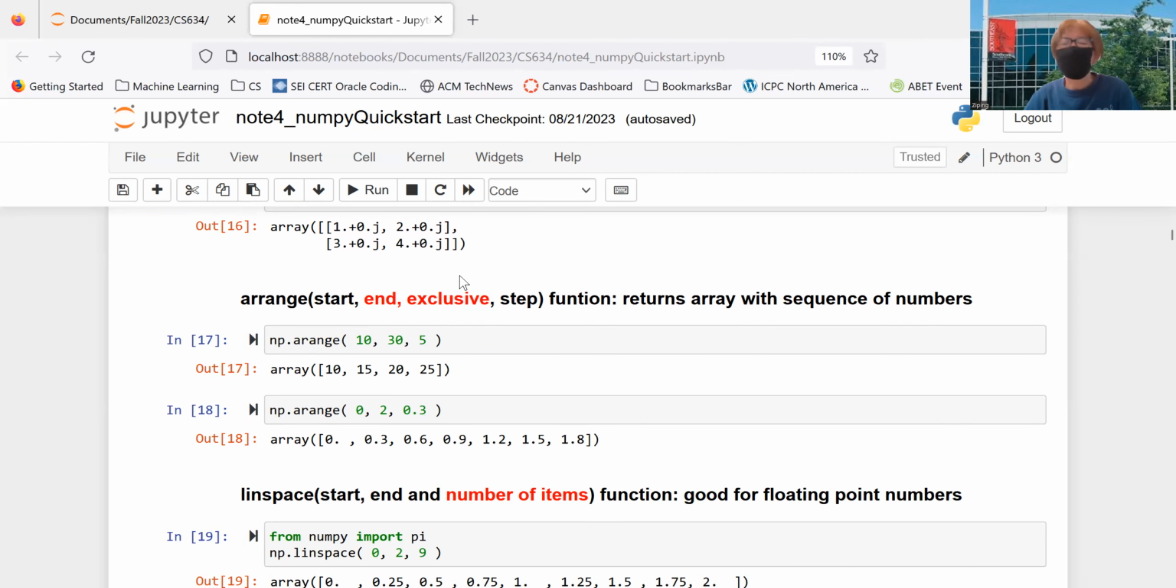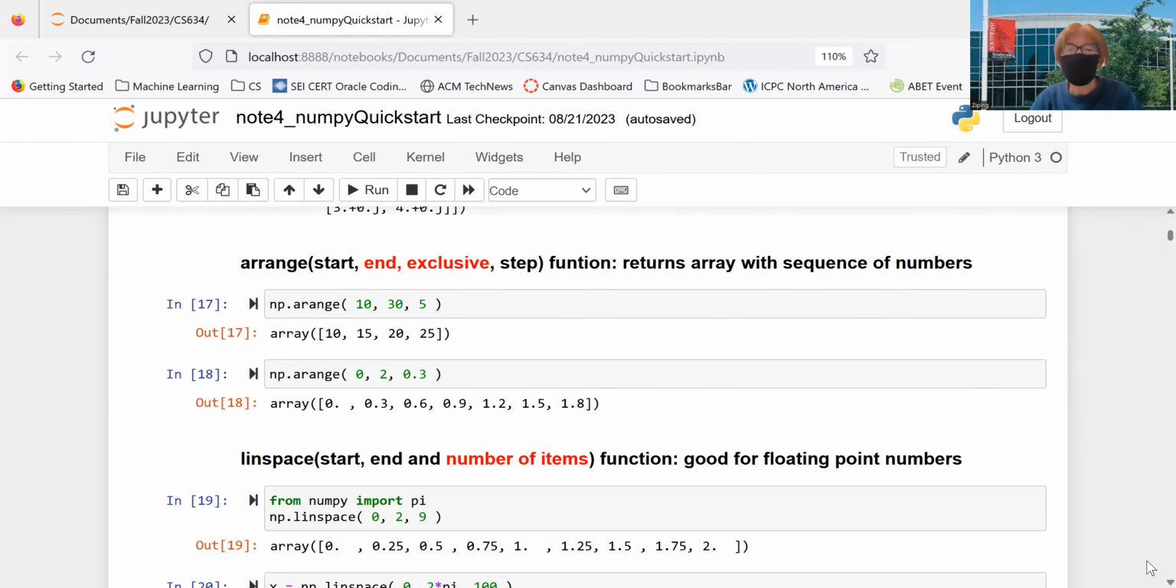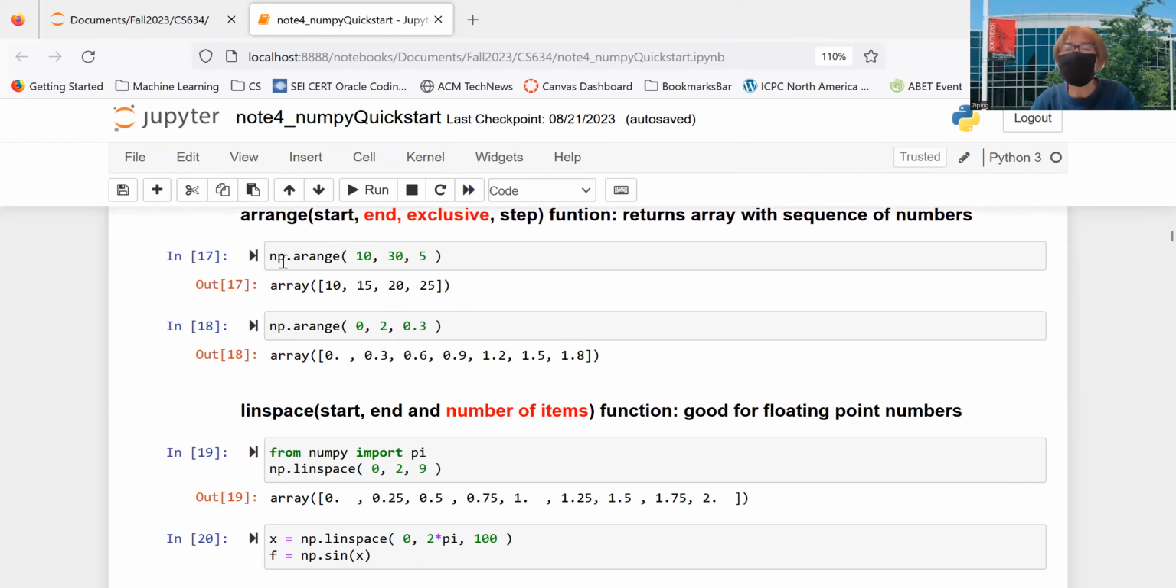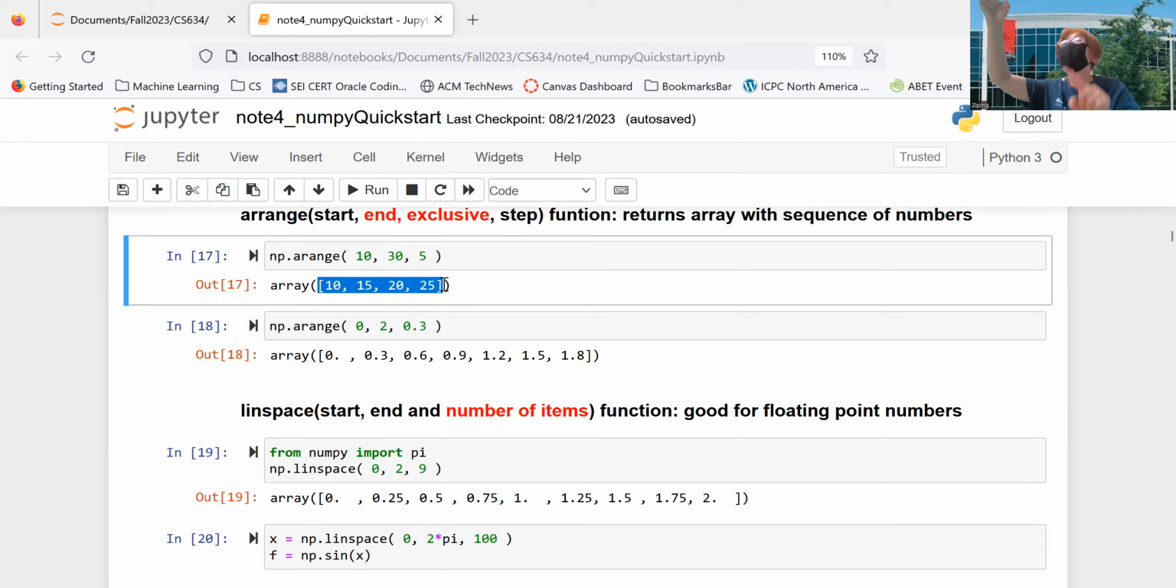For complex, we just ignore it, because we are not going to use it. And the next function is the NumPy arange function. This function returns an array with a sequence of numbers. Its syntax is the starting number, the ending number, but be careful, the ending is excluded, and the step. The third one is the step. That's why you see the result is 10, 15, 20, 25, every 5.